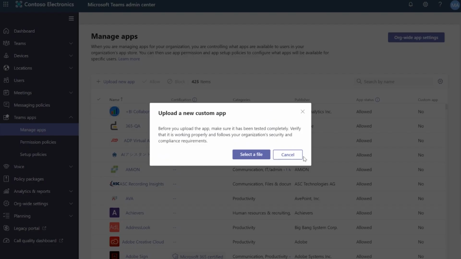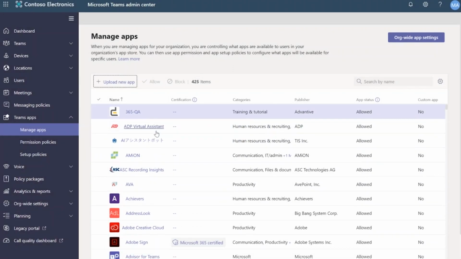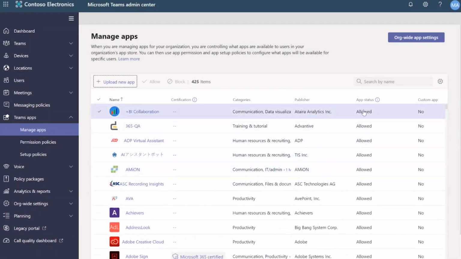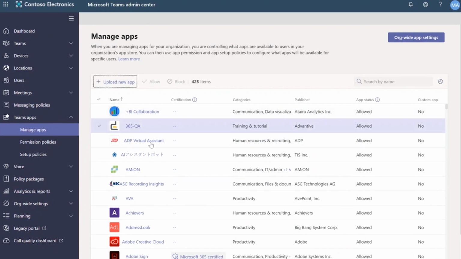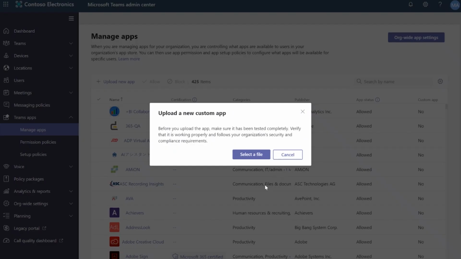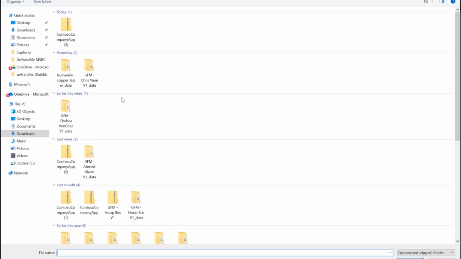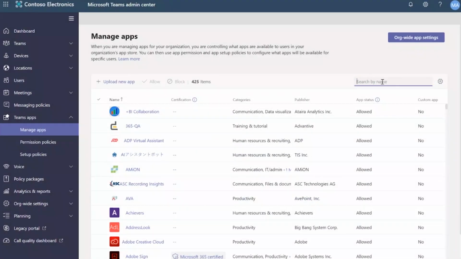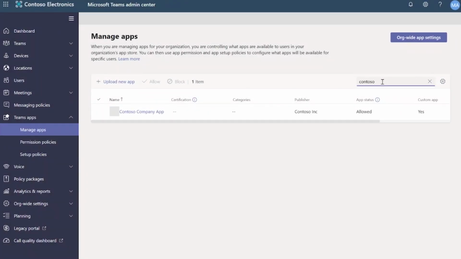So this is an experience that shows all apps available in Teams. It shows their state, whether they're currently allowed at a tenant level, whether they're a custom app, a line of business app, and then who published them, and so forth. And right at the top here, I can choose upload a new app. So unlike sideloading, this is actually going to put the app in the production environment. So I'll click on this, make sure that I'm doing this correctly, and I'll click select file, and then I can upload my app here. I'm actually going to cancel out of this because I've already uploaded that app in preparation for this demo. And so I'll search for it here.